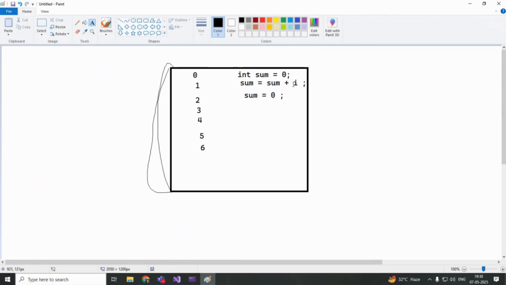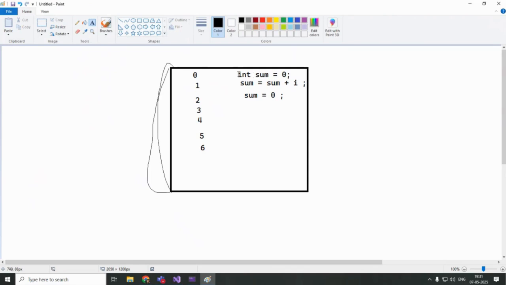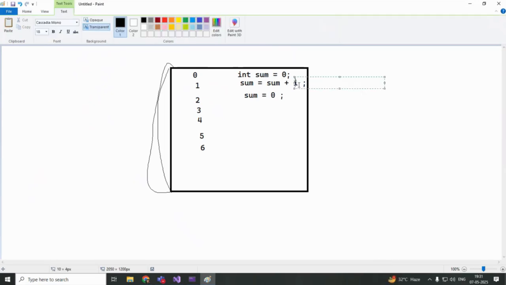Now I becomes 1. But if you see, sum will be declared again because it is inside the loop. Again it will go to 0, and I will increment to 1.